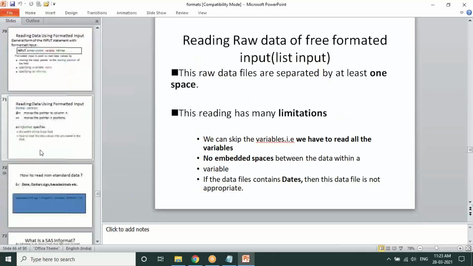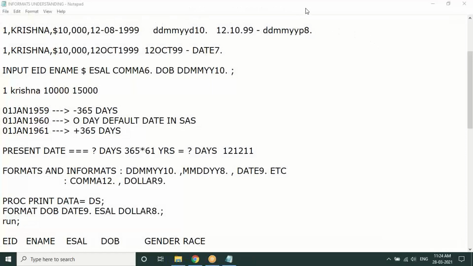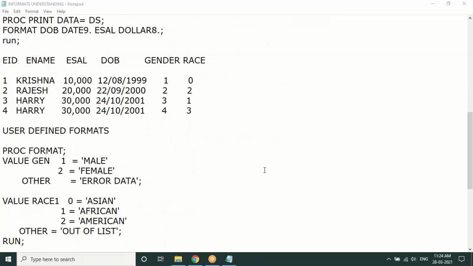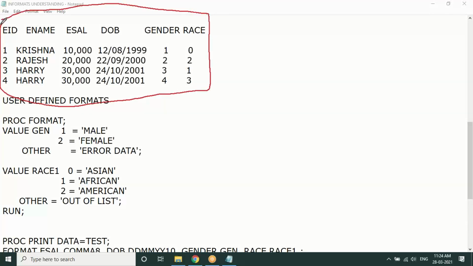Right. So now we'll understand one more concept, which is a continuation, called user defined format. So what do you mean by that? Please see this. We have some data to be read. Let's consider this is the raw data given to us with all the variables: ID, name, sal, DOB, gender, race, all that.